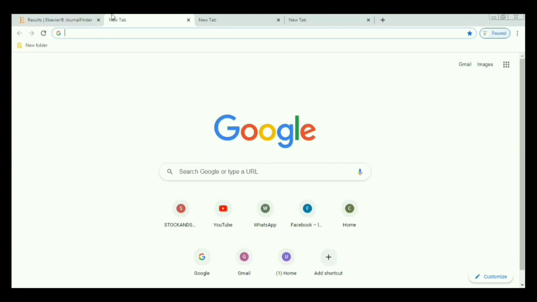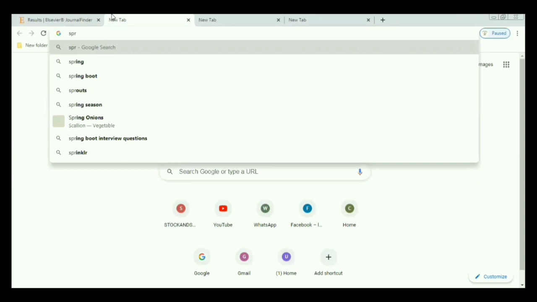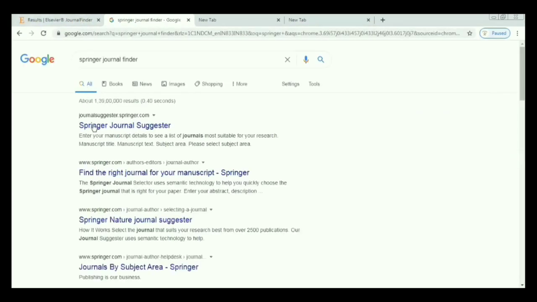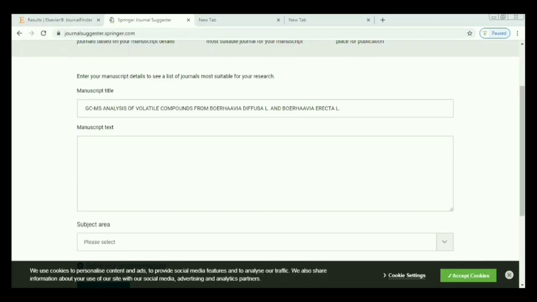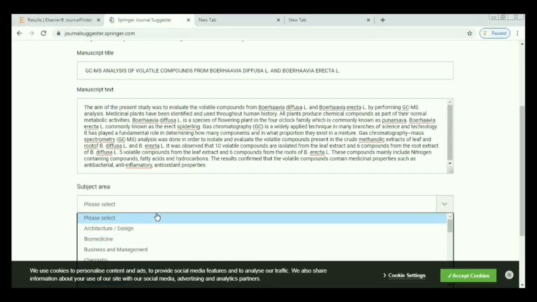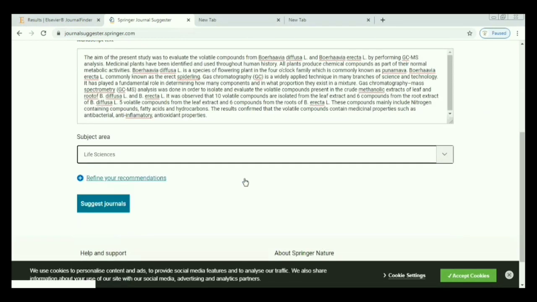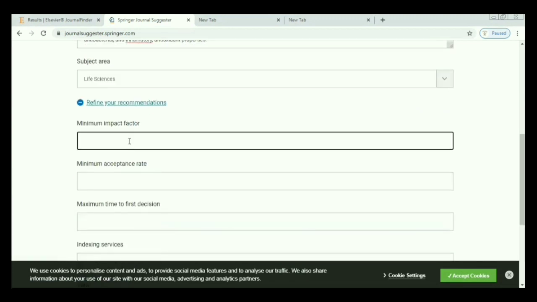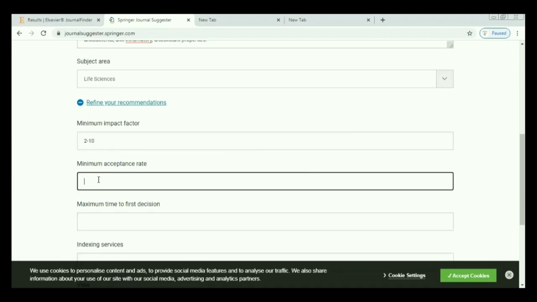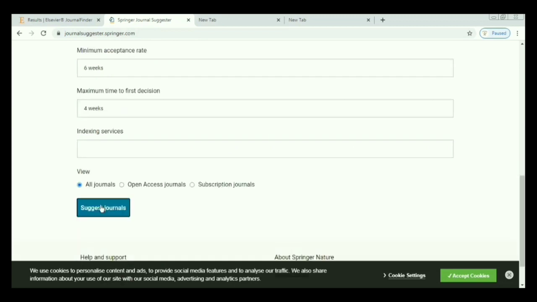Next, we are going to find journals of Springer by using Springer Journal Suggester. So take Google and type Springer Journal Suggester. Click on the first option. Here you just need to enter the title and abstract of your manuscript and select the subject area accordingly. And you can see an option called Refine Your Recommendation. Here you can set the values according to your need, such as the impact factor, minimum acceptance rate and maximum time to first decision. Then click on Suggest Journals.